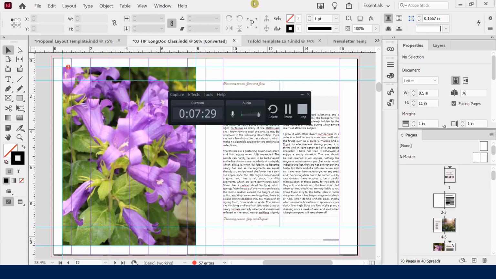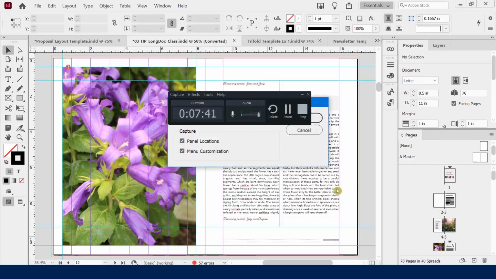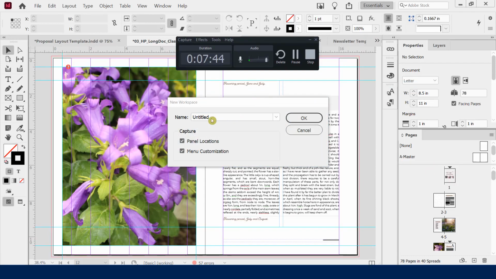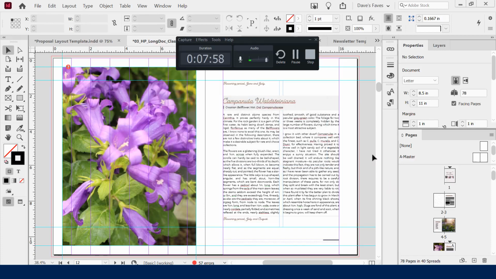Okay, now I love what I've done here and I have outgrown Essentials, right? So thank you very much for giving me a foundation. So what I'm going to do next is just save my workspace as my own. So I'm going to click on this little drop down. I'm going to skip all these, thanks but no thanks. I'm going to say new workspace and just give it a name. Okay, I'm just going to call this Dave's Faves. Okay, and then notice here, what am I capturing? Panel location, menu customization, wonderful. I click OK and great, there it is. Now it says Dave's Faves up there.